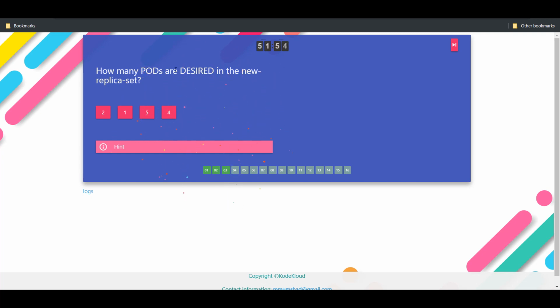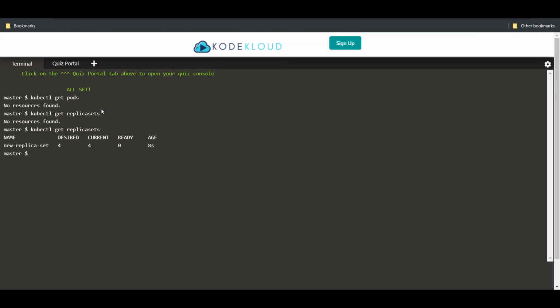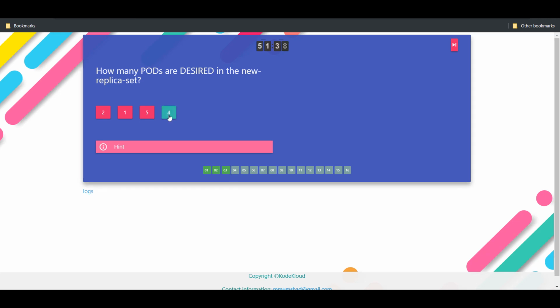How many pods are desired in the new replica set? So if you go back and look at the output of the command that we just ran, the desired column says 4. So that means that there are 4 pods desired for this replica set. So the answer is 4.